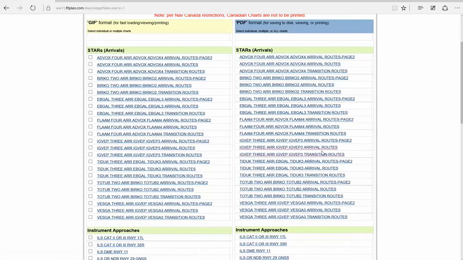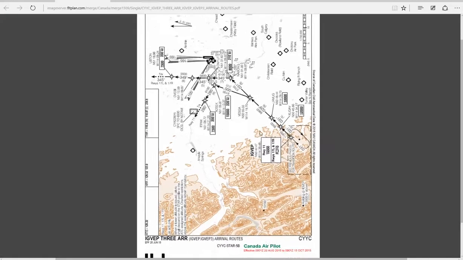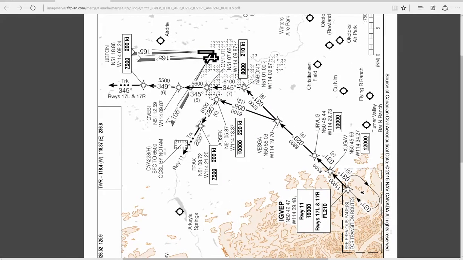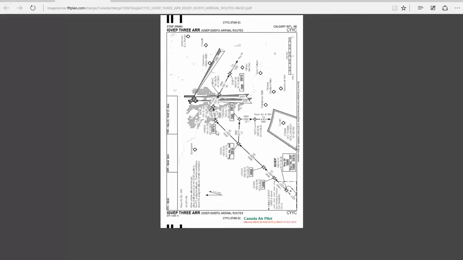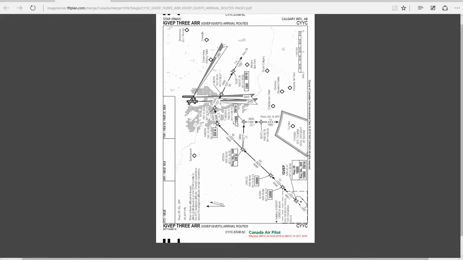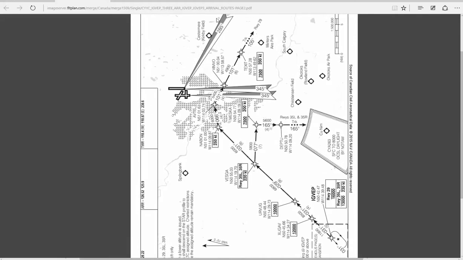And after we cross Ikvev, this is what we will do. We will continue Ikvev through Sugaf at 12,000 or above, Urbuk at 10,000 or above, Vesga, and then after Vesga we should be making a right turn into Mesca, which is roughly around here, and then make this left turn. So we need to open up page 2 of this arrival route, which is here. So here we go. This is the one for runways 35 left and 35 right, and runway 29 as well.